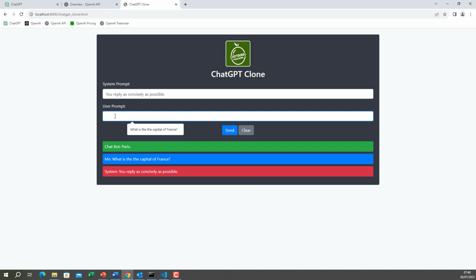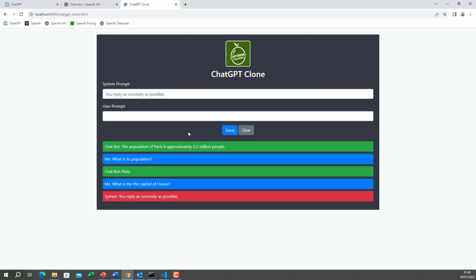Okay, let me ask another question. What is its population? Now, I didn't say what is Paris population. I said what is its population, because we are in a dialogue, we are in a chat, and it is expected from it to remember. Let me send now. So you can see the population of Paris is approximately 2.2 million people. You saw that it is a dialogue, it is a conversation, the context is still available.